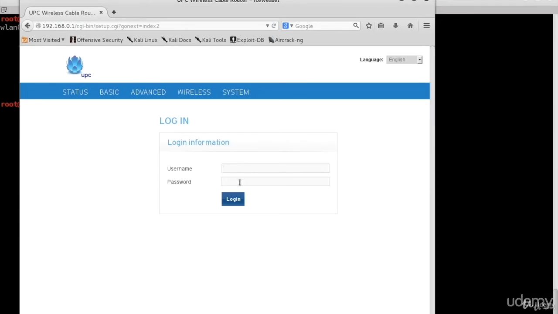Now, routers come with a pre-specified username and password. You can check what the default username and password are, and then I highly recommend you change them after that. Usually it's written in the manual. So check the manual, see what the default username and password are, and then you can log in.